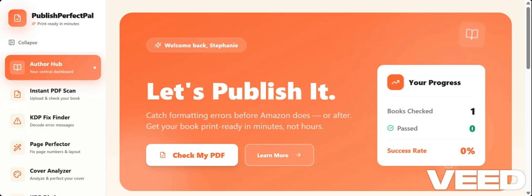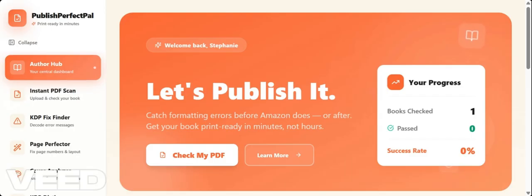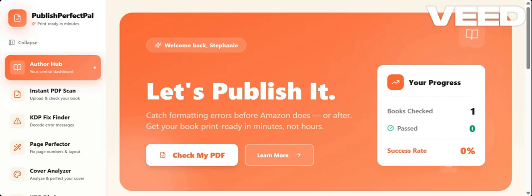So maybe you haven't discovered my software, you just discovered it right now, and you've decided to upload your book PDF onto Amazon KDP, and then Amazon KDP will send you an email to say, okay, you have to fix this, you have to fix that. And basically what you can do is use Publish Perfect PAL to help you fix all of those errors instantly. Publish Perfect PAL is designed to get your paperback book, your hardback book, your Kindle version of your book ready in minutes, not hours.